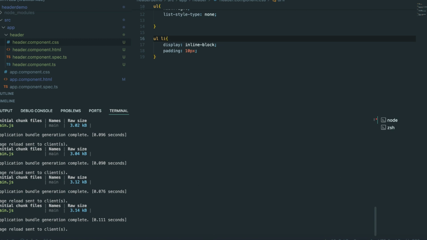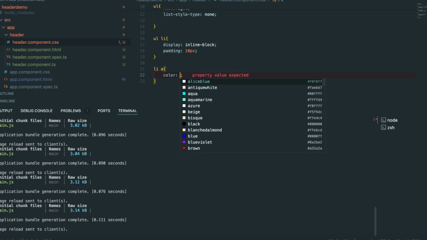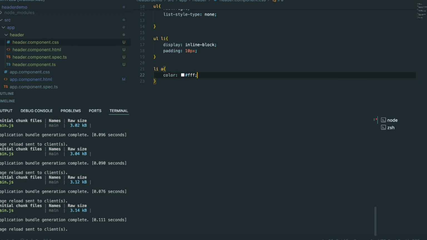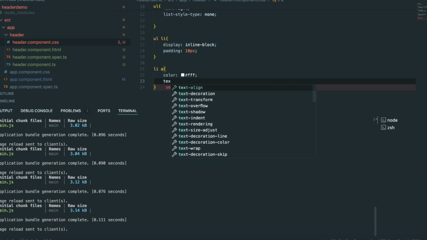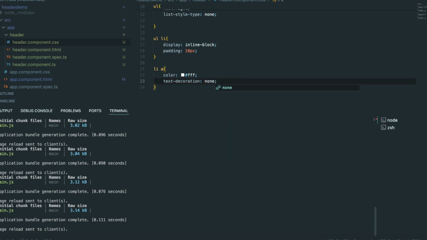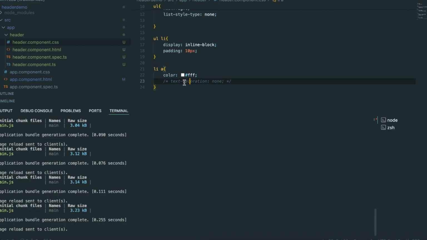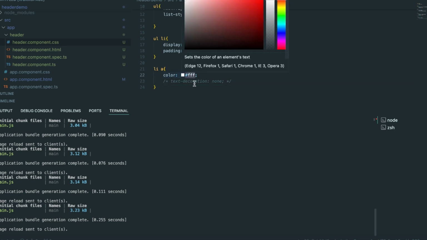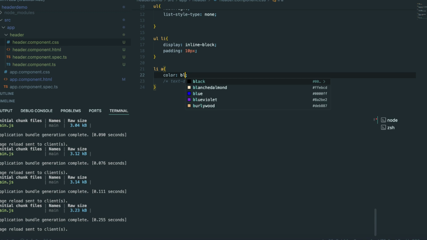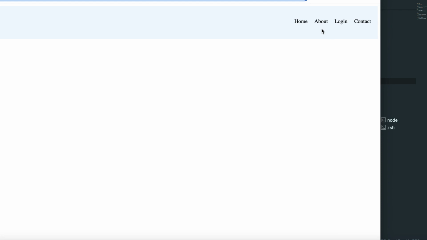What else can we do here? Now let's do some more work on the link. For color, we can add the white color, and for text decoration, we don't need a text decoration. So let's see how it looks now. It looks white. In our case, I think we don't need a text decoration. You can also use a black color. I think black color, because we already use a different background, so I think it's better now.